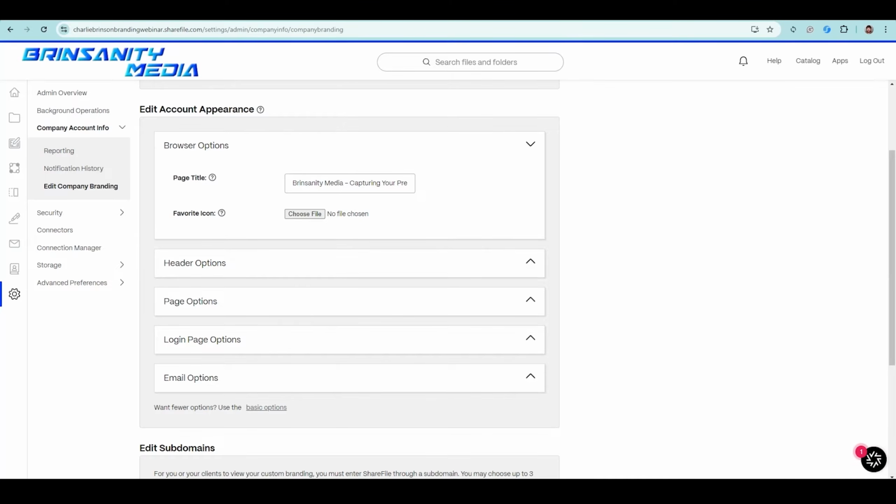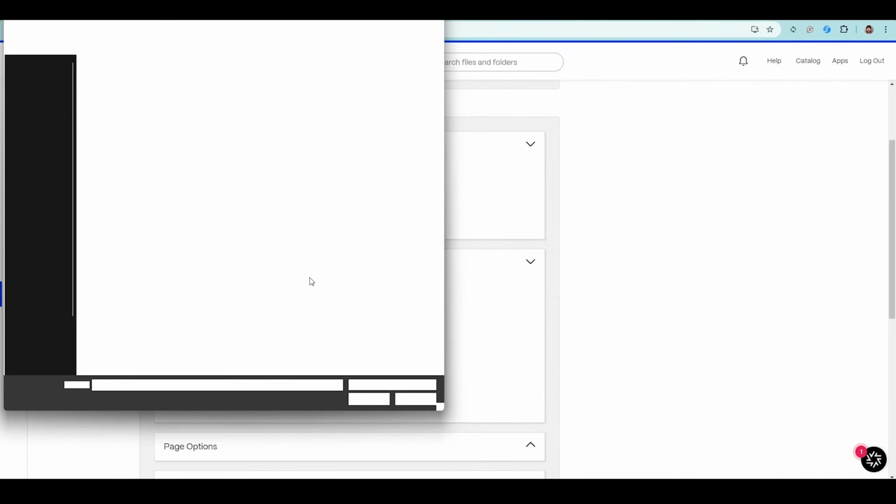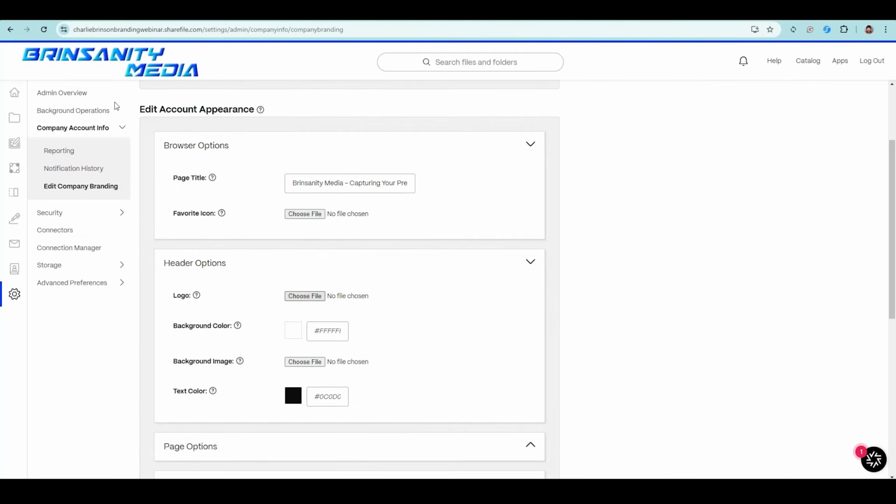It would basically just change out the ShareFile logo or the ShareFile favicon over to your own favicon. For the header options, we already do have that main logo that you could do. Personally, I like to upload the logo in the same spot for all of them. It goes ahead and actually uses it from that basic appearance options. I always just like to make sure that I have it here.